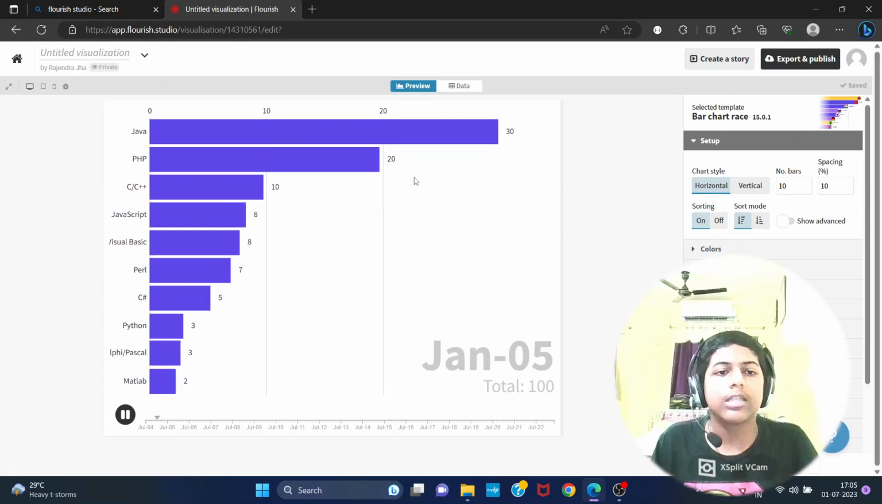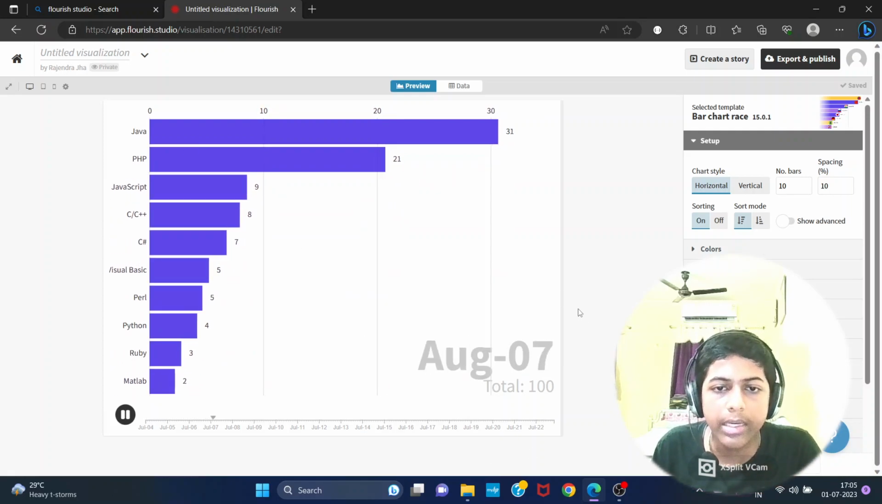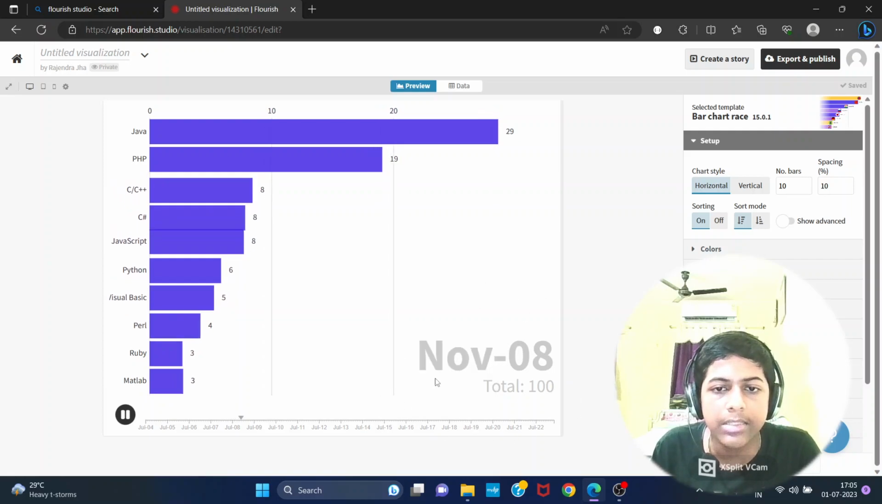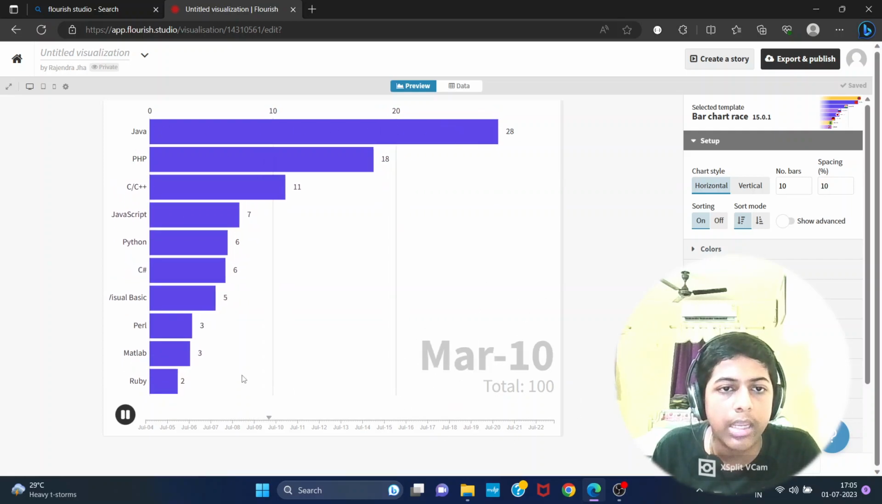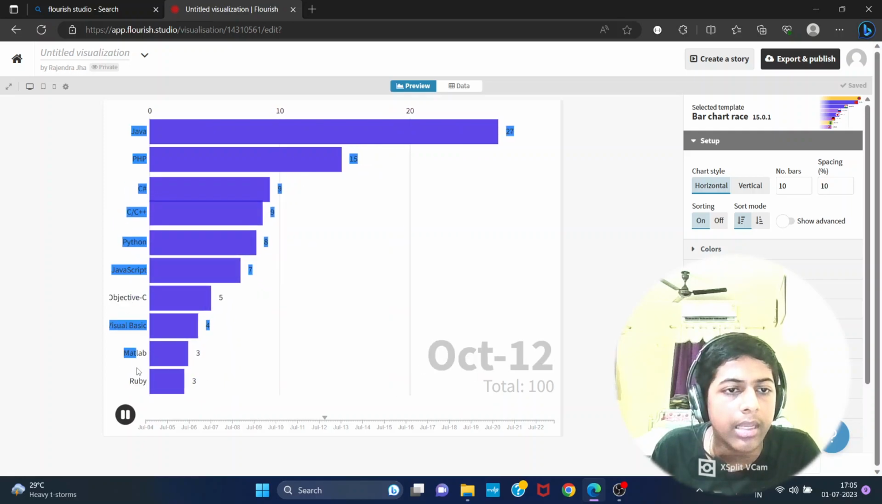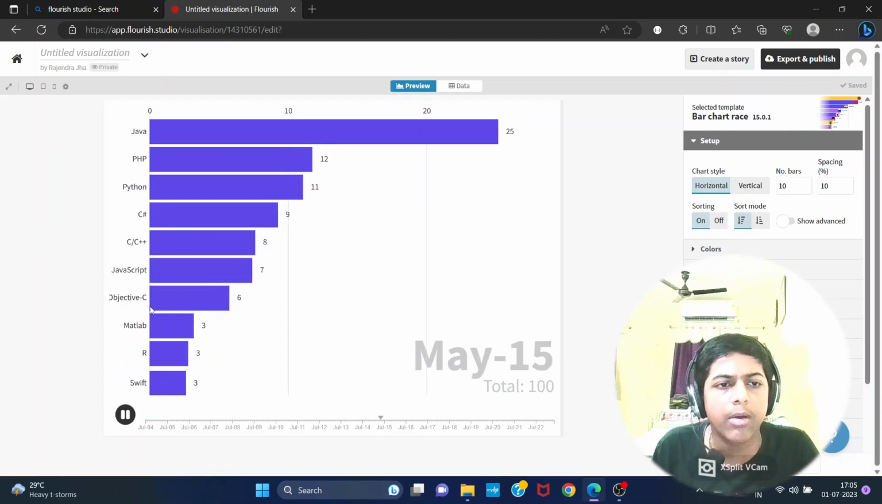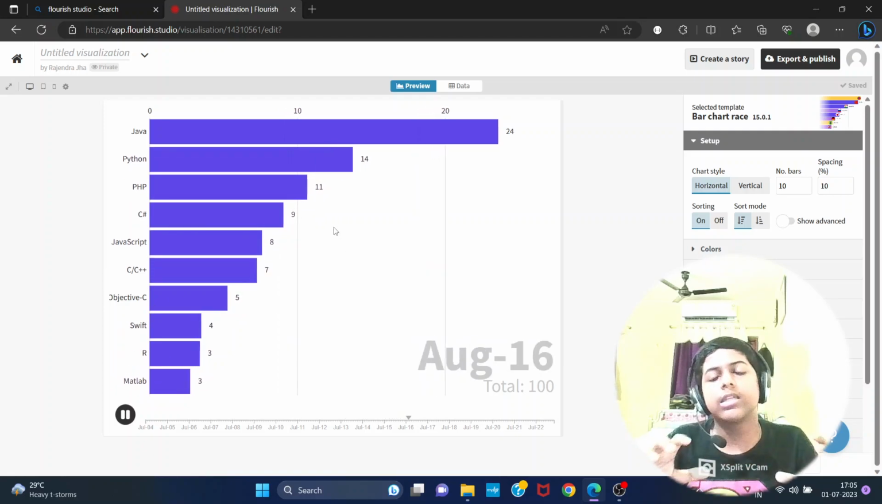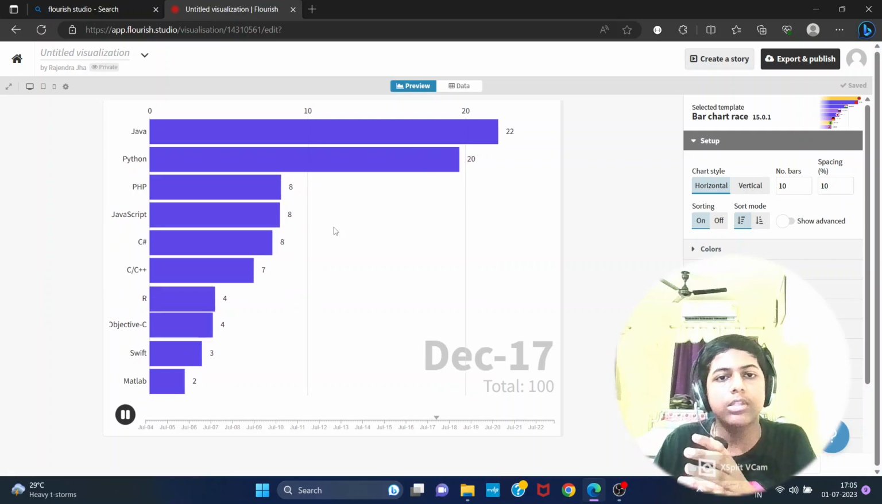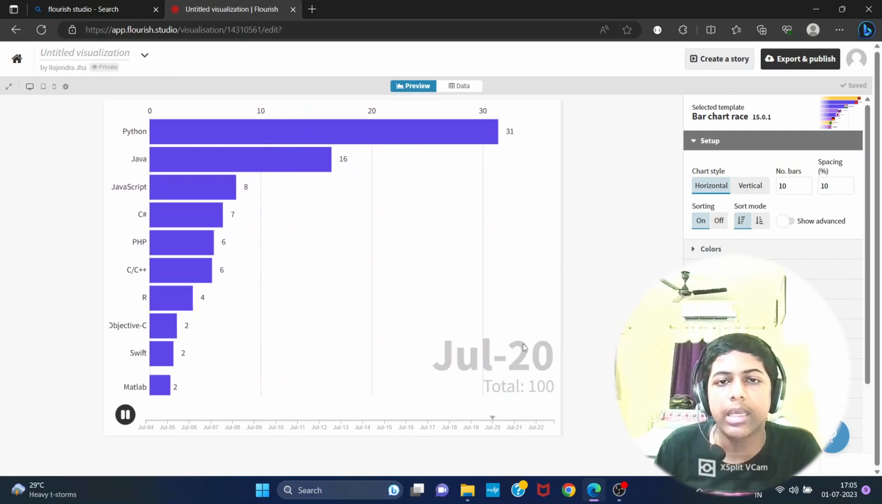Now you can see the visualization of your Excel worksheet data as per the time periods. The time periods are being updated at this place, and the data is being shown here as visualization. The headings are being given at this place. You can see Java, PHP, C Sharp, Python, C, C++, JavaScript, Objective C. So the visualization of all these languages is being done at this place, and the time period is also updating.